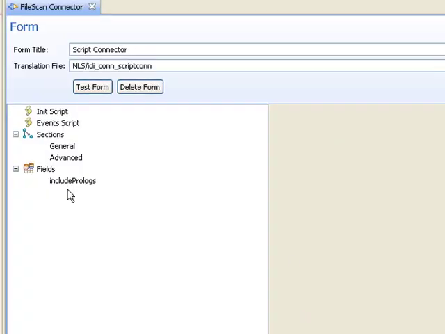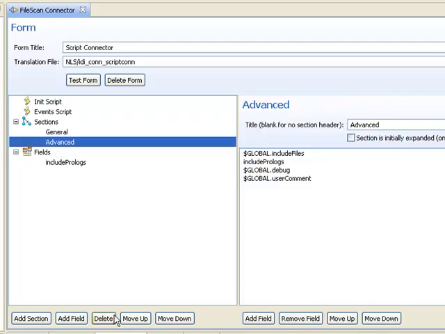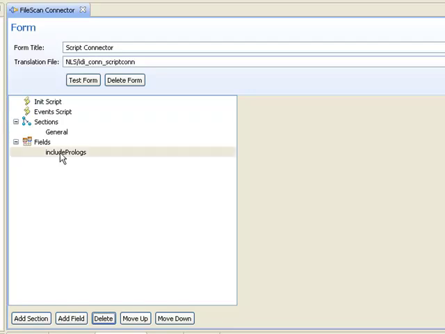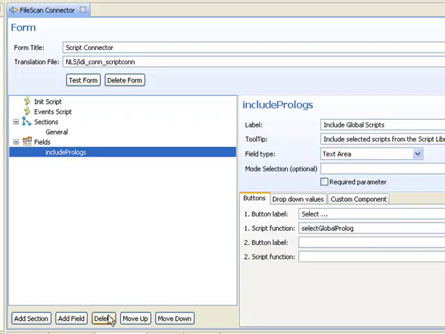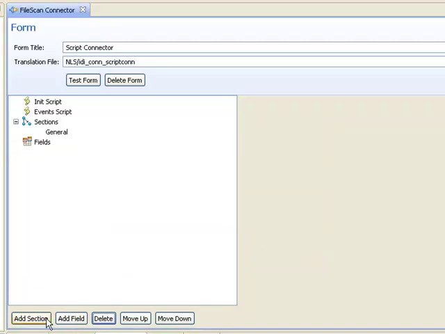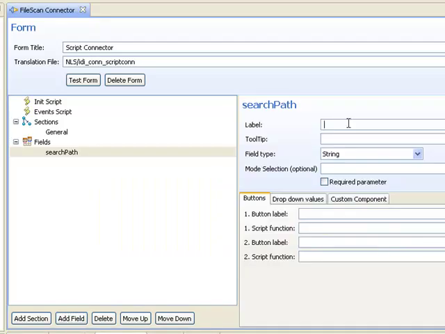I have the sections advanced and general. I'm not going to need the advanced section, so I'll just remove that. There's already a field for editing the script. I just want to remove that. And instead, we're going to add a field. The label is going to be search path. We can give it a tooltip.